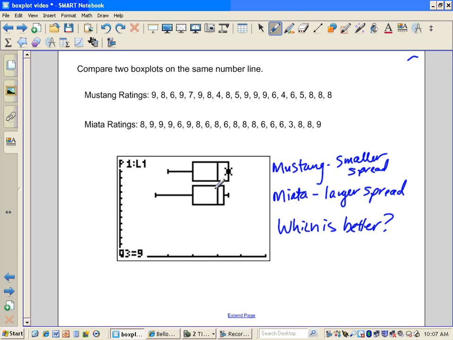Box plots are most useful when you can compare two or more. If you wanted to show a third car rating, you would have entered the data into List 3 and opened another plot, plot 3, and then you'd have a third car rating down here.